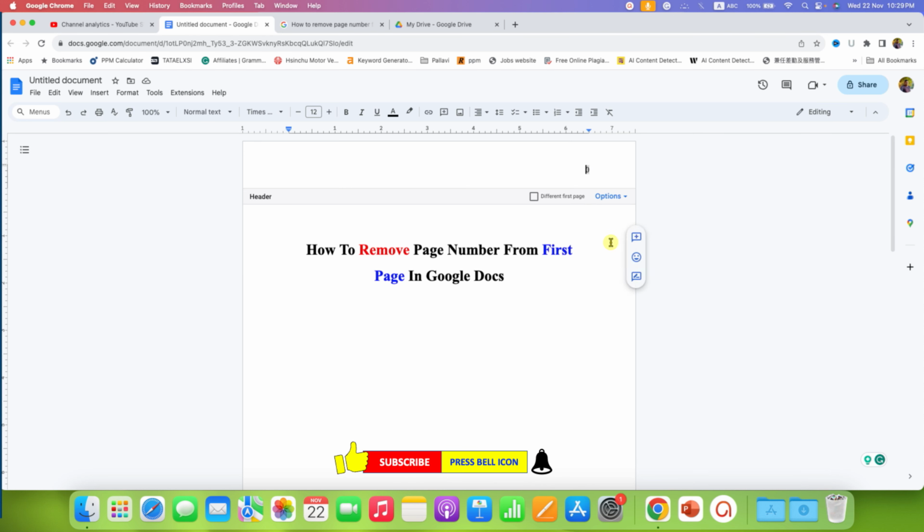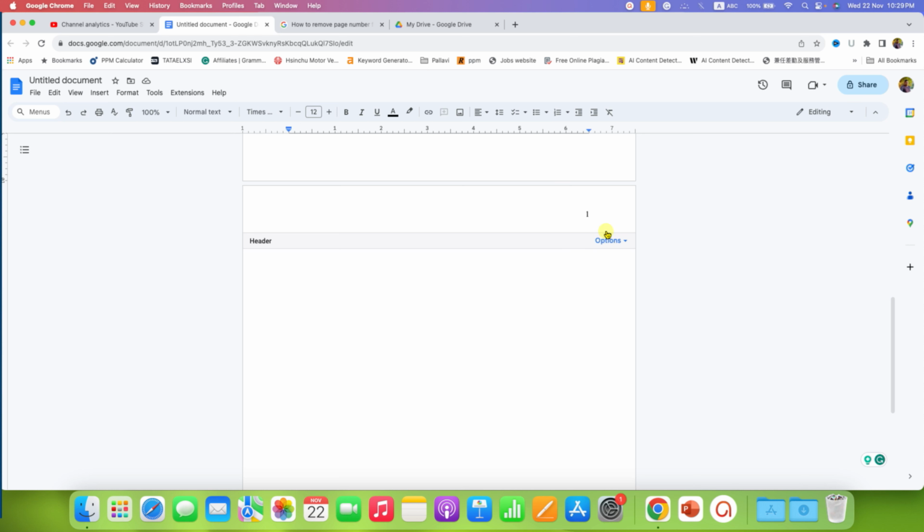So now, to remove this page number from the first page, you need to tick this option, different first page. After clicking this option, this page number will be removed. So let's click on it. As you can see, the first page number 0 has been removed, but on the second page, the page number starts at 1.